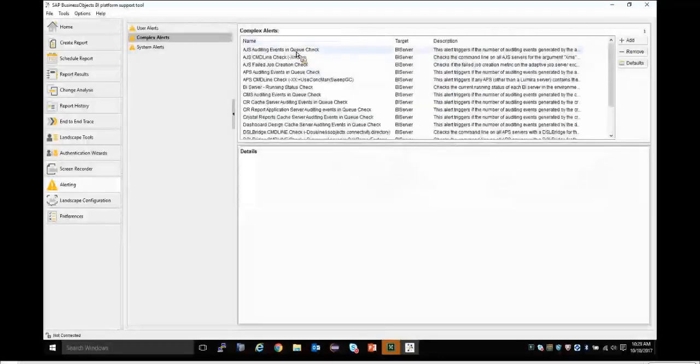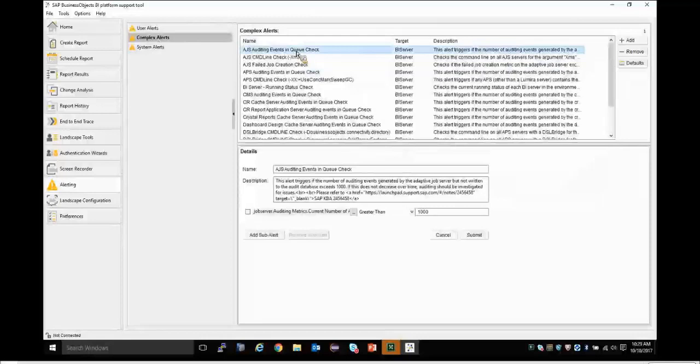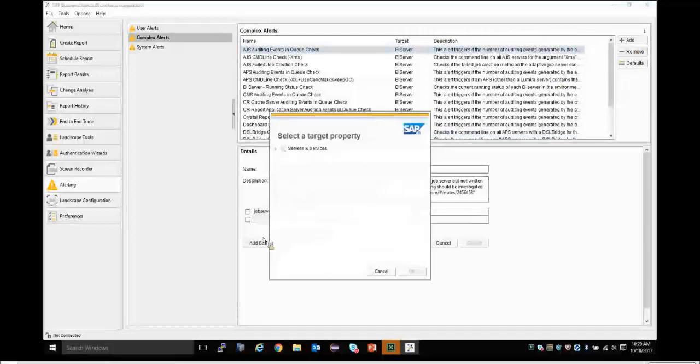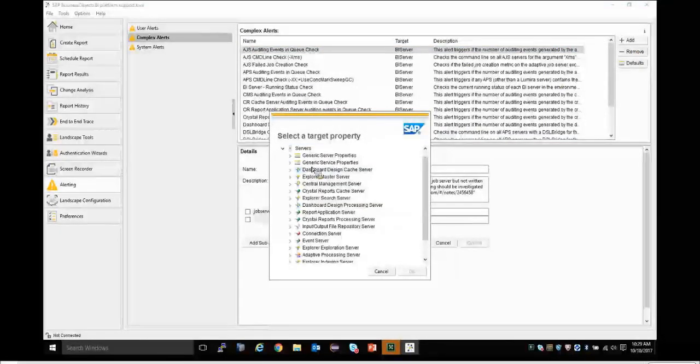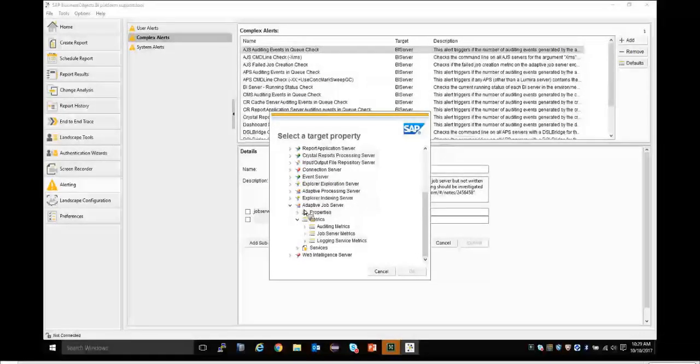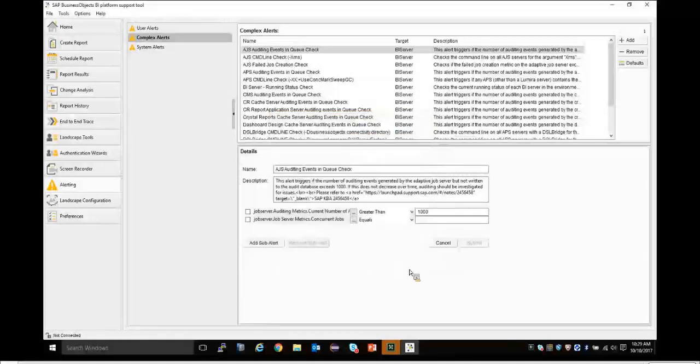Complex alerts. So here we're checking the number of auditing events in the queue. We could see if it's a job server, we check the auditing metrics, the current number of auditing events. If it's greater than 1,000, then we throw an alert. So with the complex alerts, we can actually add additional threshold values. So we could say adaptive job server, metrics, concurrent jobs is greater than 10.